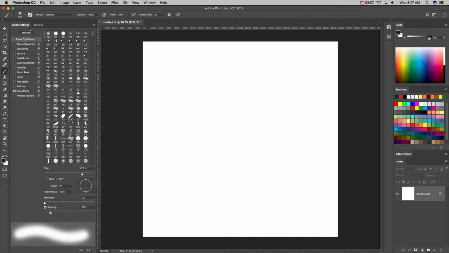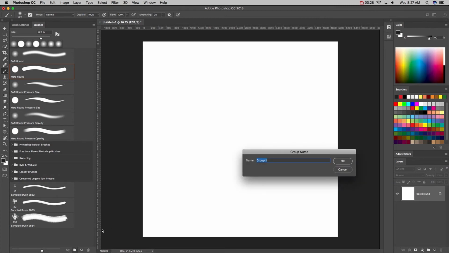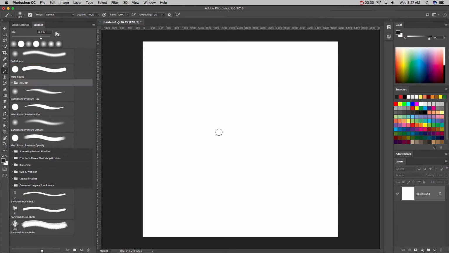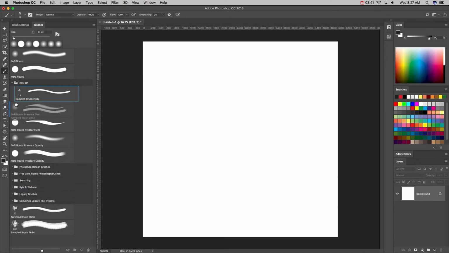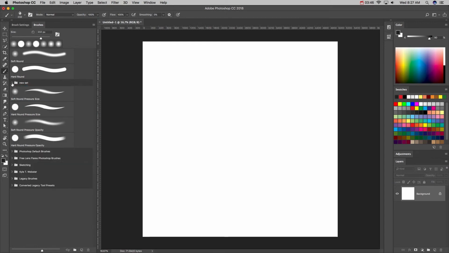Alright, so let's dig into these two panels. Let's start off with the brushes panel. The brushes panel has been updated and it now allows you to create brush sets, and you can take your brush tips and whatnot that you create and organize those into these sets. It's really as easy as clicking on the set and then taking any brushes that you have and dragging them into that set. It's a real quick way to organize your brush panel.